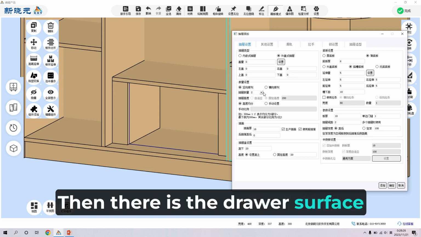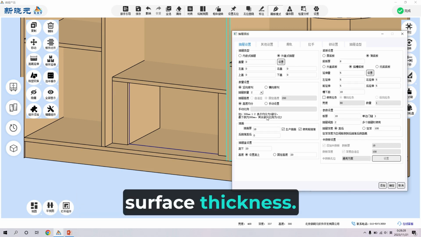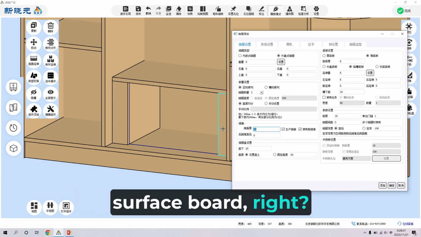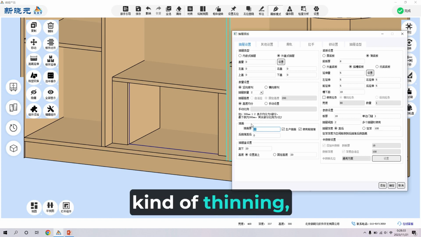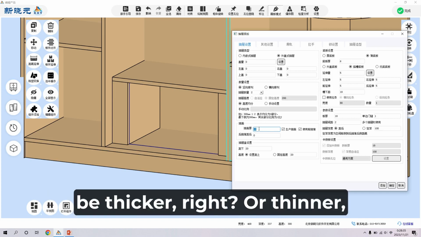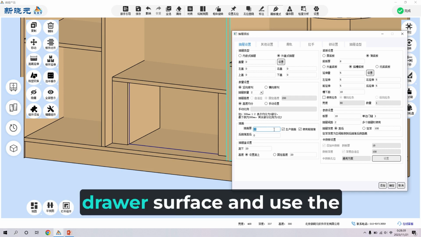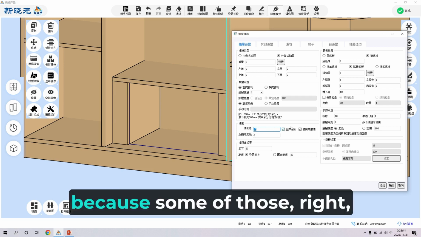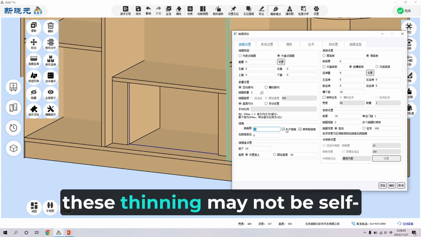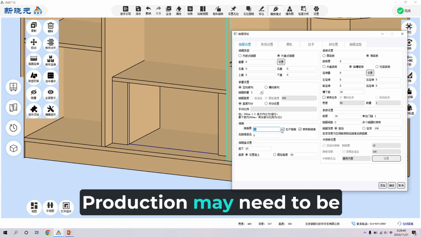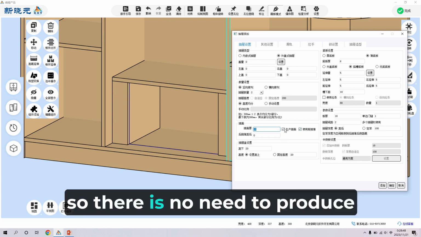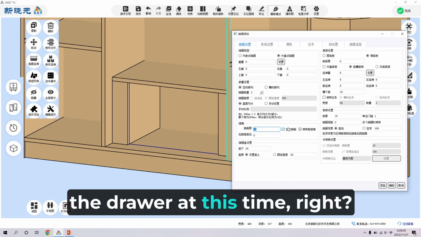Then there is the drawer surface thickness. How thick is the drawer surface board, right? Because some people do that kind of thinning, the drawer surface thickness may be thicker, right, or thinner. Then whether to produce the drawer surface: because some of these thinning drawer surfaces may not be self-produced and may need to be ordered externally, there is no need to produce the drawer at this time, right?